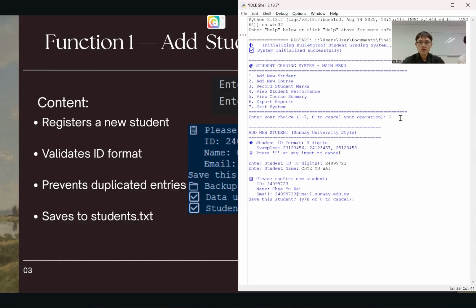Once we enter the student ID and the name, a confirmation frame will appear for us to confirm the ID, name, and the automatically generated email according to Sunway style. Once the user has confirmed all the information, we can press yes to enter.